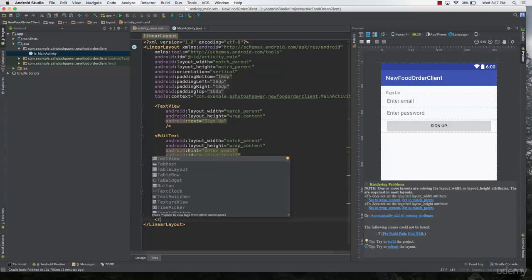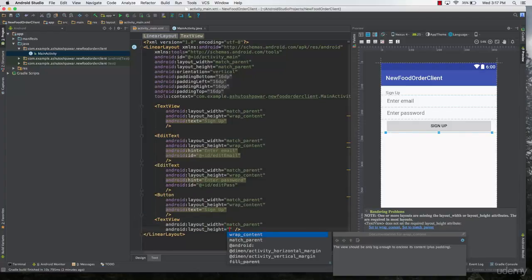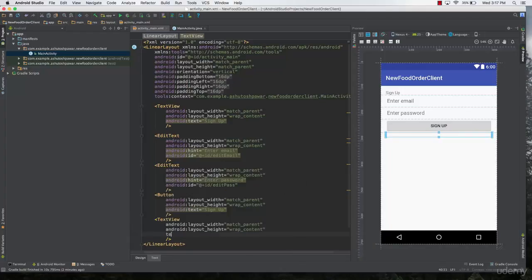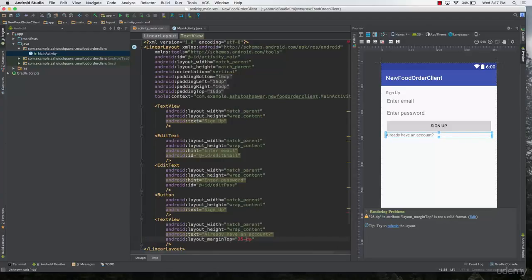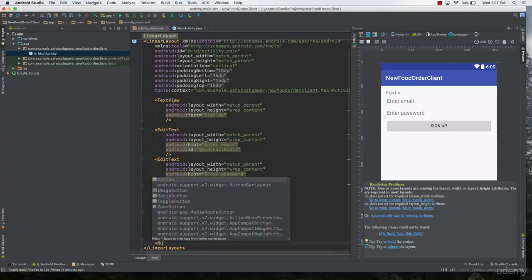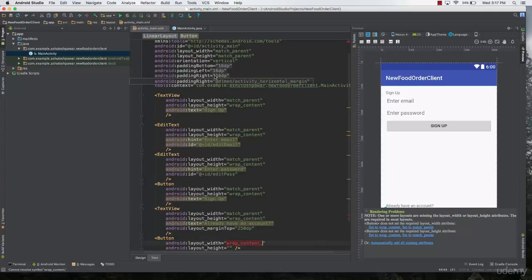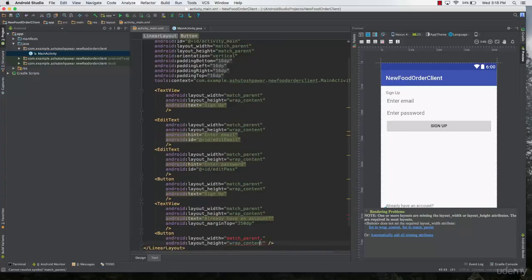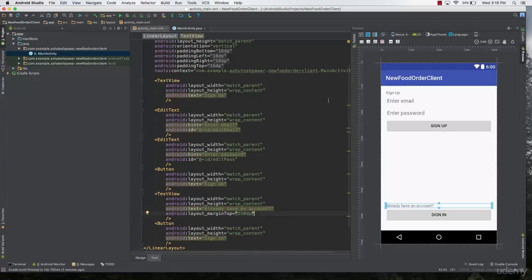So we will add a text view at the bottom, which is obviously going to be match parent and wrap content, and the text is going to be something like already have an account. We will add a margin from top, which is going to be let's say 250 dps, and as you could see it is now placed at the bottom. Then finally at the bottom let's have a button with match parent and wrap content which says sign in. Once this is done, as you could see our layout looks pretty much ready.